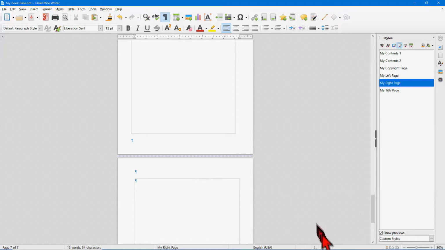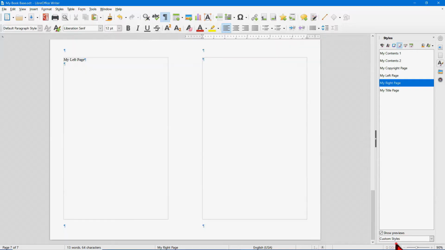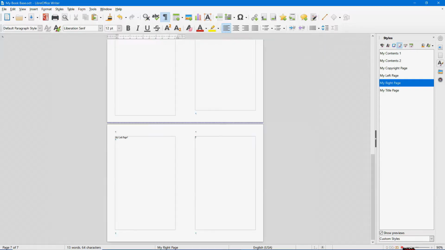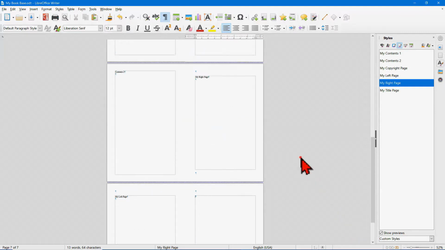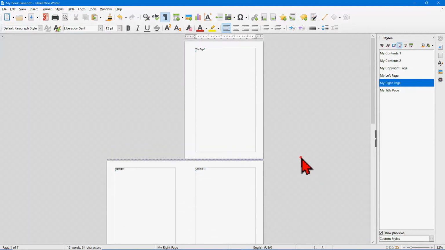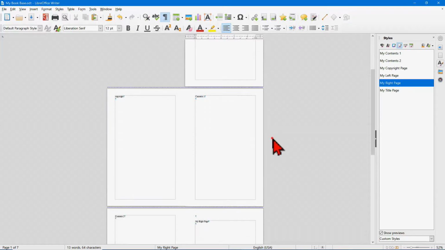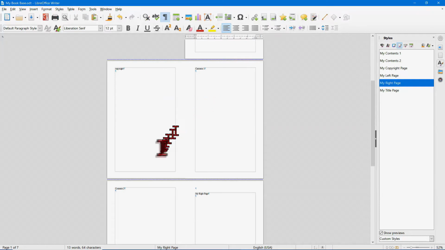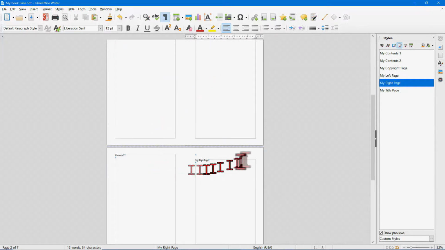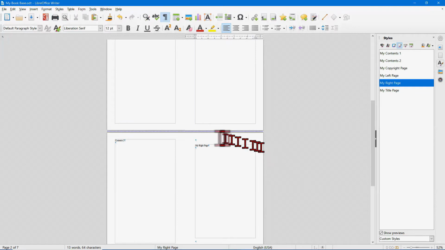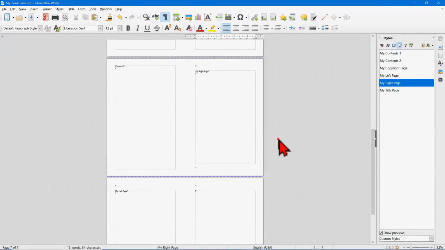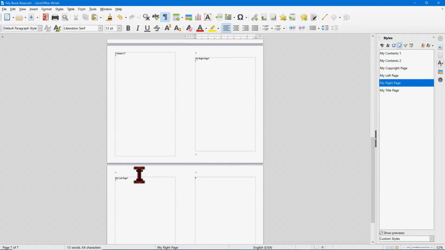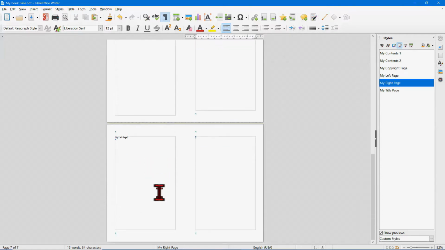I'm going to save this before I go any farther, and then I'm going to view this in the book view and zoom way out, and by doing this I can check that the margins are exactly the way I want and that the different pages follow the styles that I indicated. And you notice that there is a header and a footer on my right page, and header and footer on the left page as well.